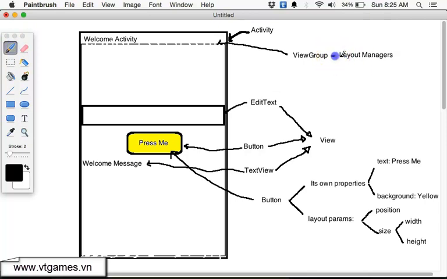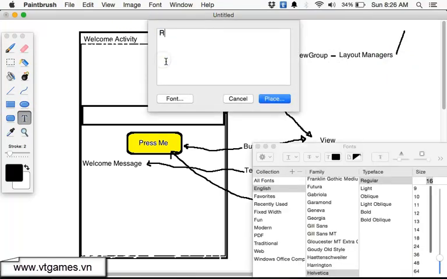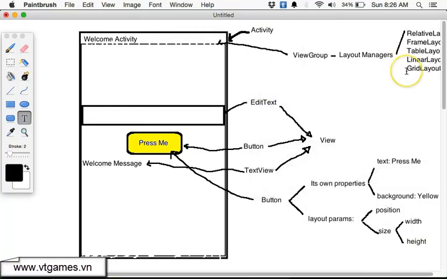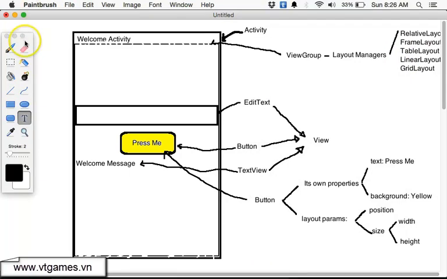And we're going to learn several kinds of layout managers. Let's say we're going to learn about relative layout, frame layout, table layout, linear layout, grid layout, so on and so forth. Many more kinds of layout that you're going to learn later on.